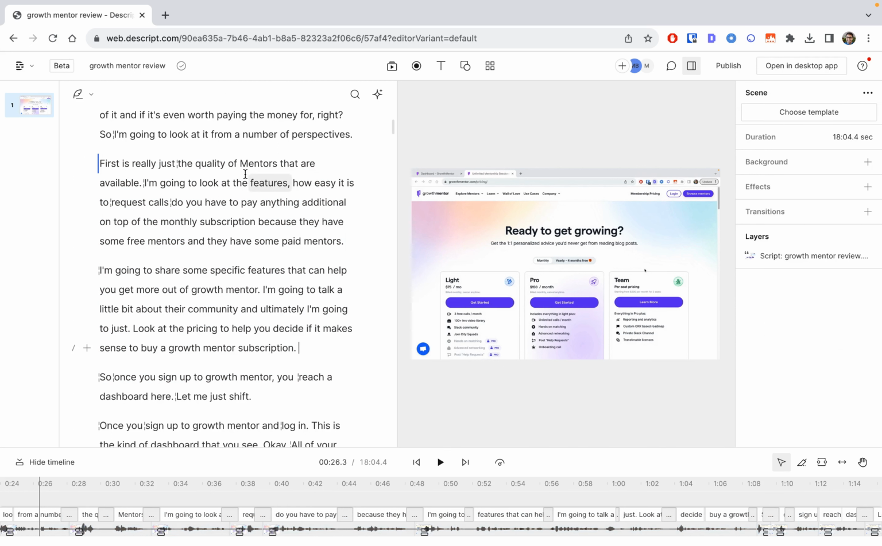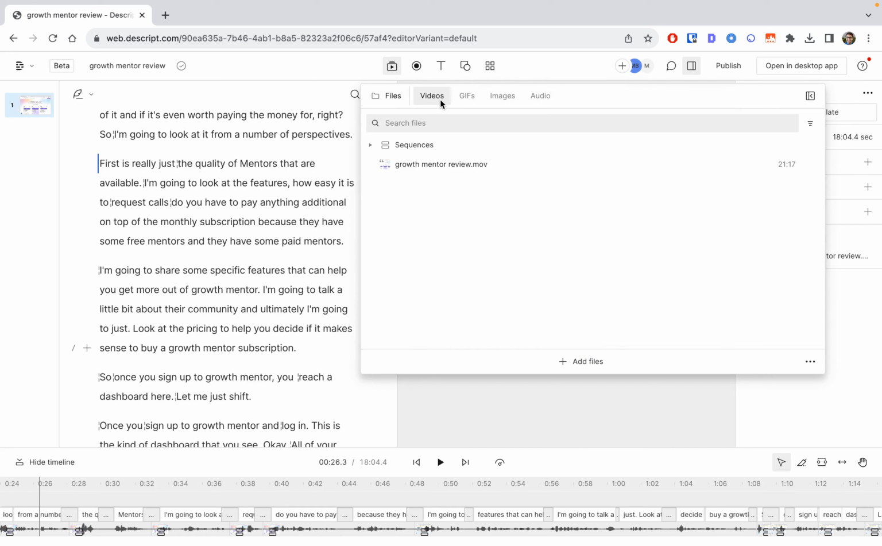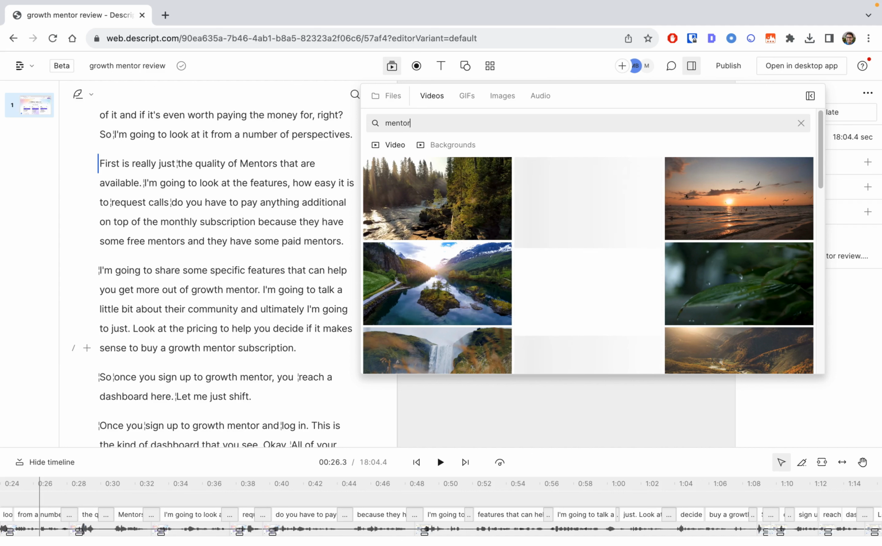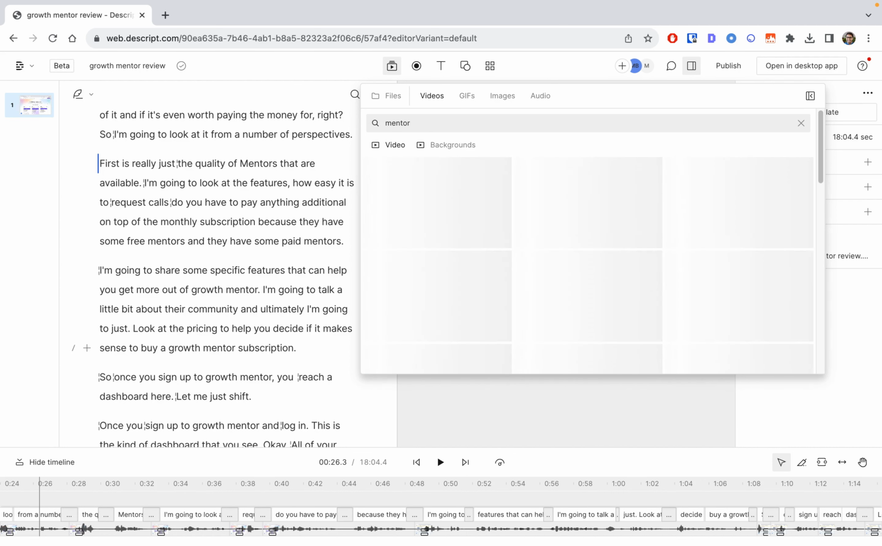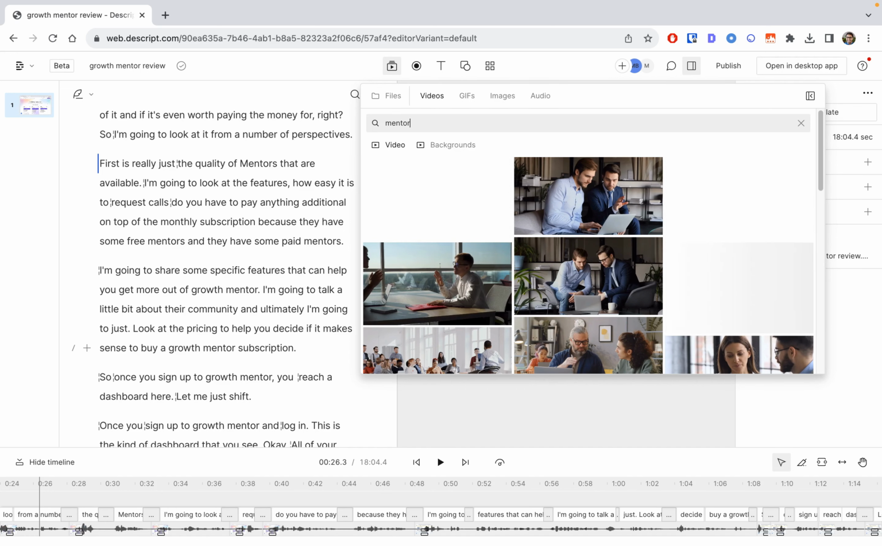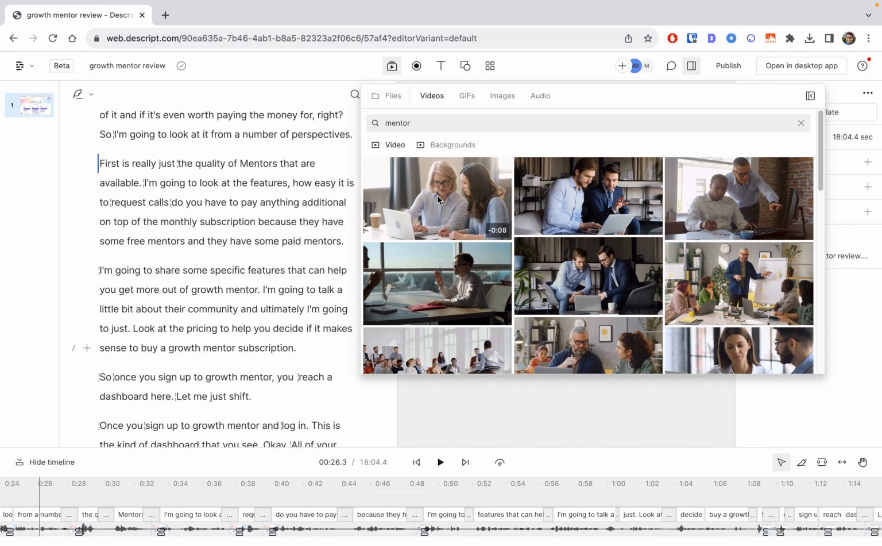You can also do some more complex editing, like, for example, within a certain section, if let's say you don't want to show your screen, but instead you want to insert a video. Maybe, let's say I'm talking about mentors. So maybe if I want to, for relatability, add a video about mentors, right? So it has like a huge video library, right? So you can basically add that in here to make the video more engaging. Okay. You can add videos, you can add GIFs, you can add images, audio.